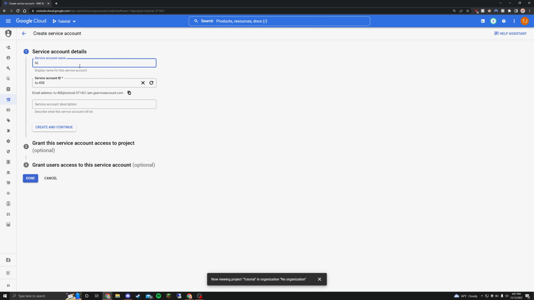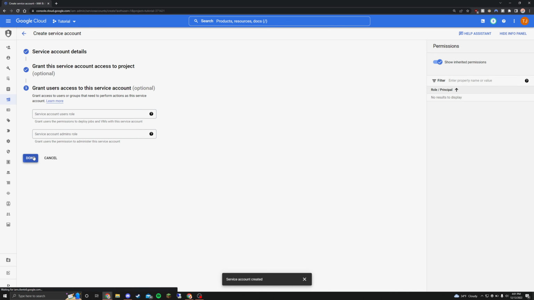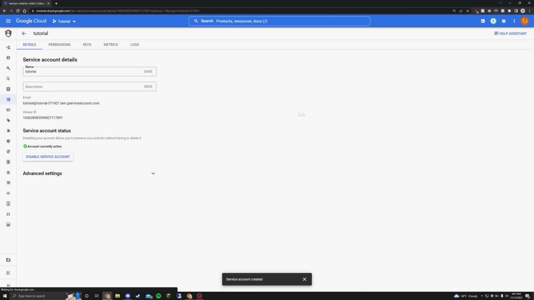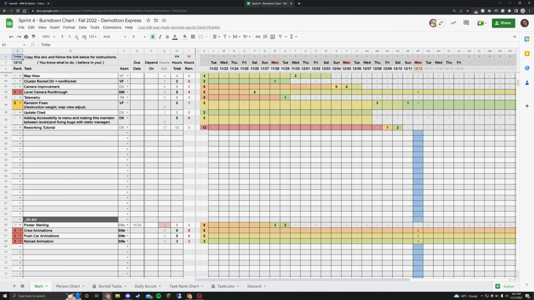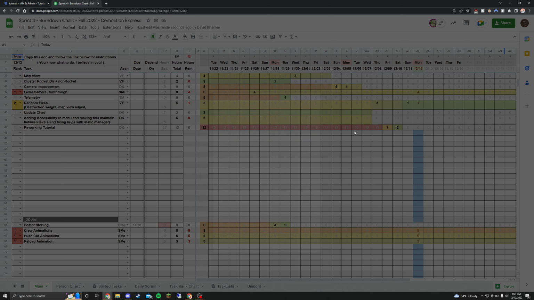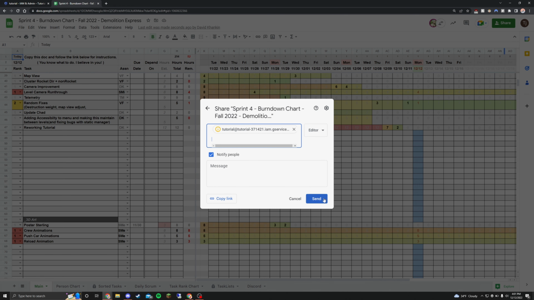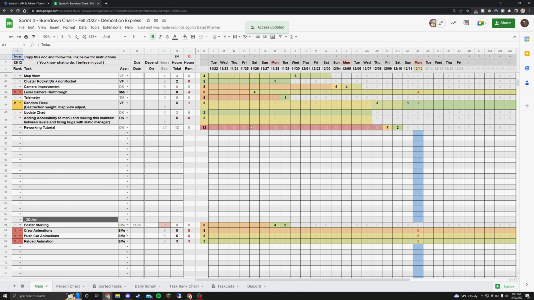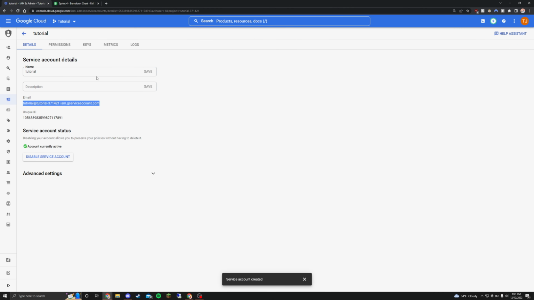It could be named whatever. I'll just name it tutorial. Create and continue. These could just be blank. And this is done. If you click to go into manage details, you can actually get the account. And now you need to bring this over to your sheet and go to share and add it to the sheet. That should all be set up there.